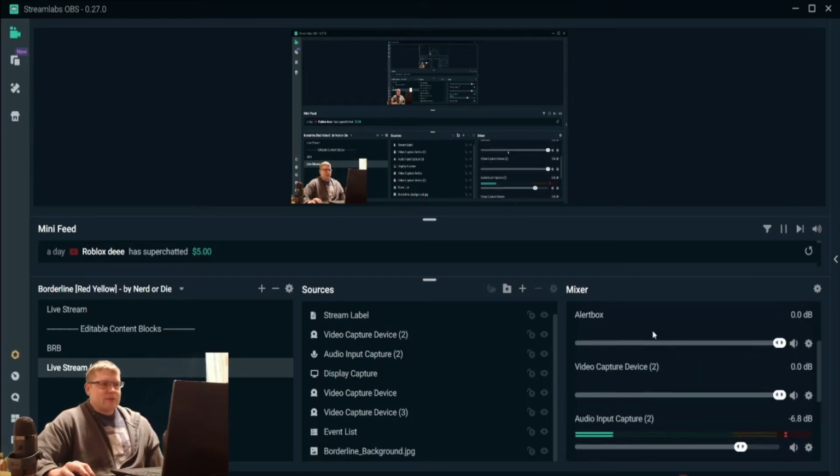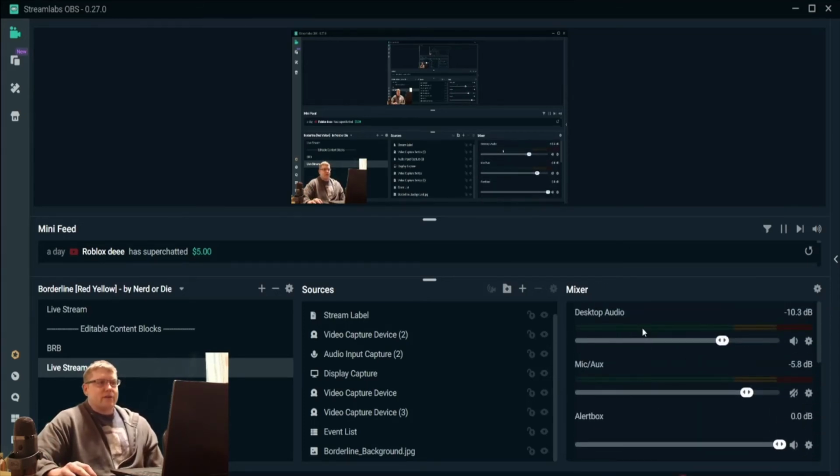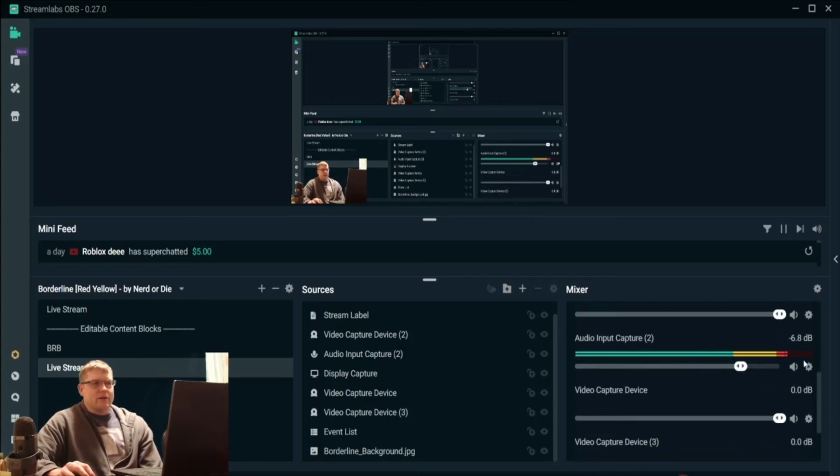And then you see I have a lot of different audio inputs. Desktop audio is going to be the video game. Or my background music, I want that to be really quiet, so you'd move that down or up. And audio input capture 2, like I showed, is the Blue Yeti. You're looking like, oh wow, it's in the red, but what does that really equate to?